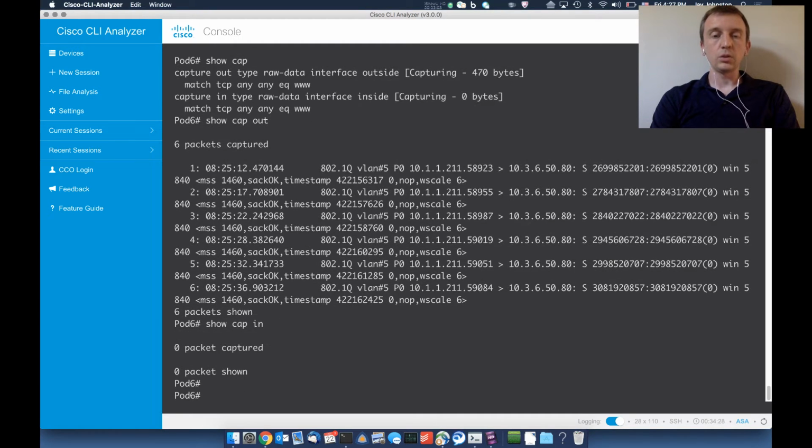If I look at show cap in, I see nothing. That's not good. So we know the packet's ingressing the outside interface. We know that nothing's going out the inside, so something must be going on with this ASA. Either these packets are corrupted and we're dropping them for a good reason, or some policy on the firewall is blocking them. So let's troubleshoot it.